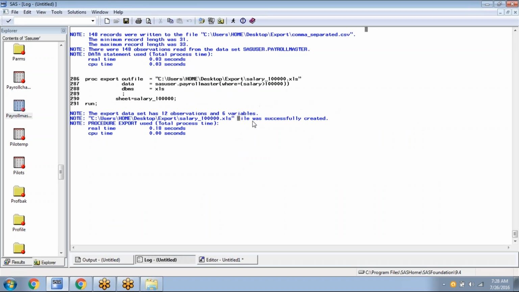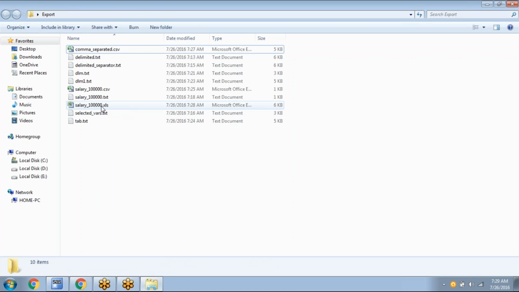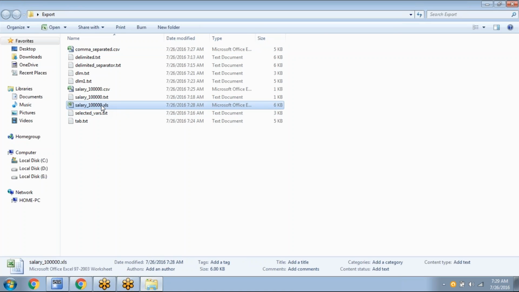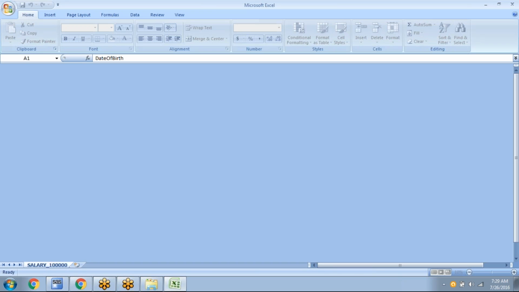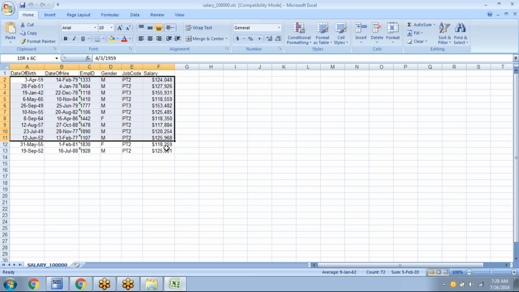So it exported, the file was successfully created. Let's go there and check. See, you have the .xls file. You have the data. Okay.